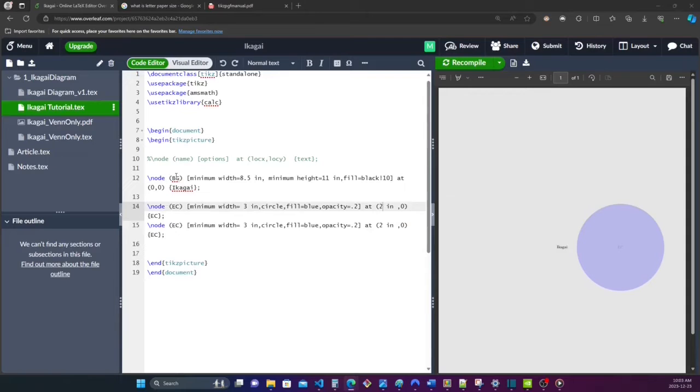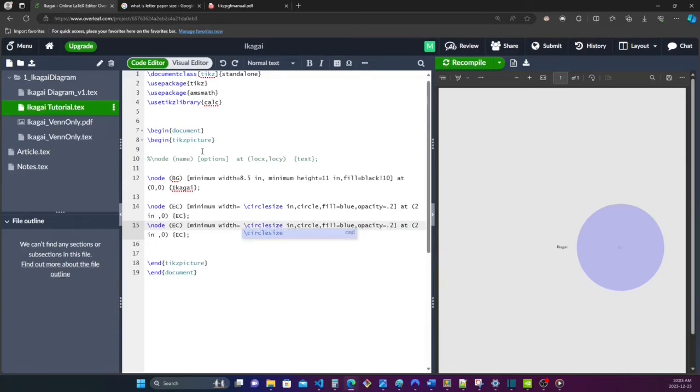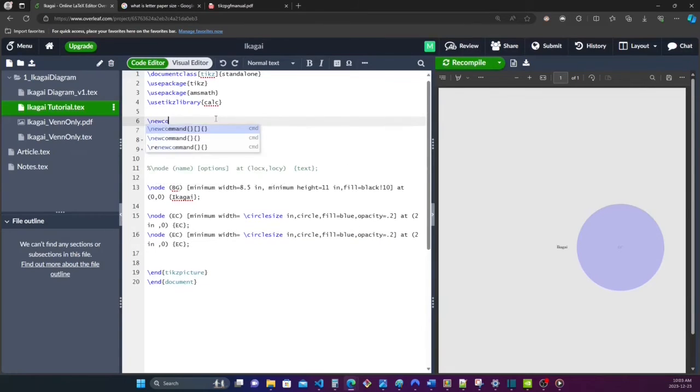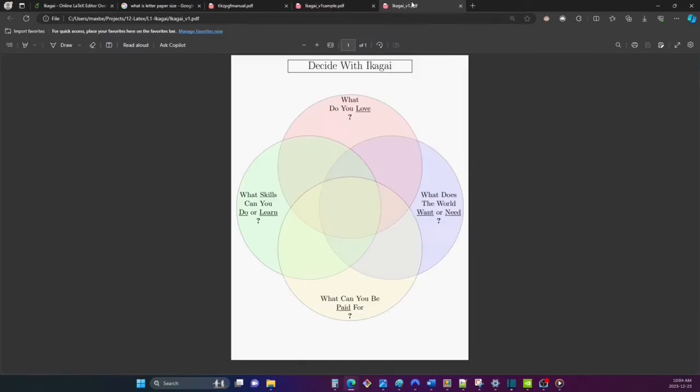So we can create variables. The first variable I'll show you is, let's say we just want the size to be a variable. So we'll say circle size. And we create a variable by saying new command circle size. Let's say 5.5. Okay, so now this is a variable. So now we can do the same concept for these 4 circles.